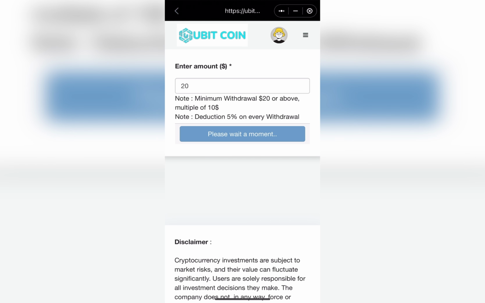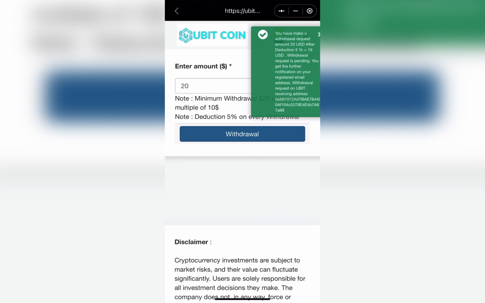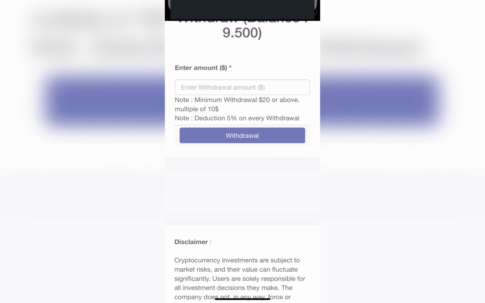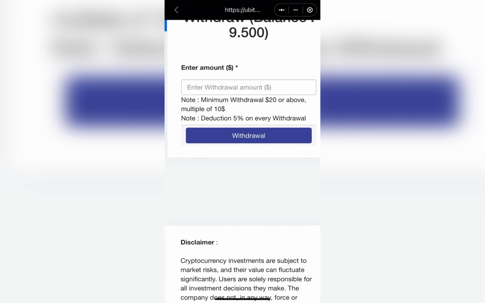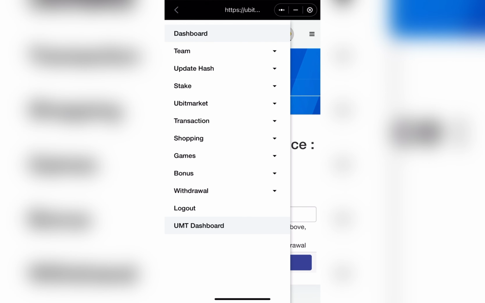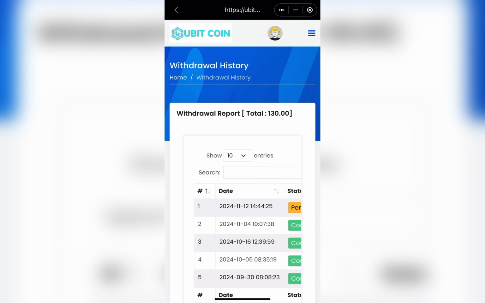Click OK. Here is a confirmation message, and to check your withdrawal request, tap on the 3-line menu at the top, select withdrawal and then go to withdraw history, and here you will see a list of all my withdrawal requests.